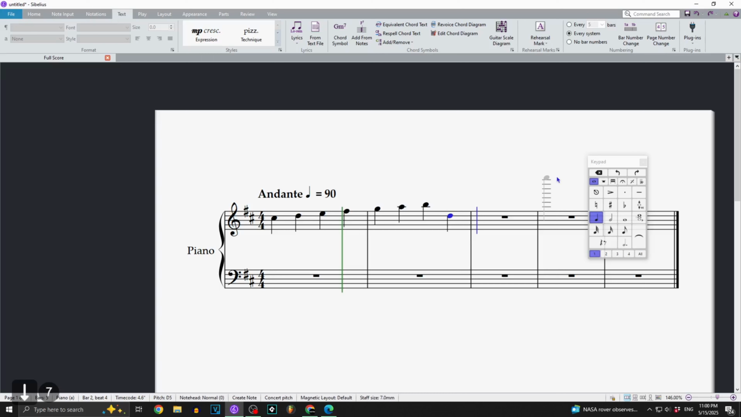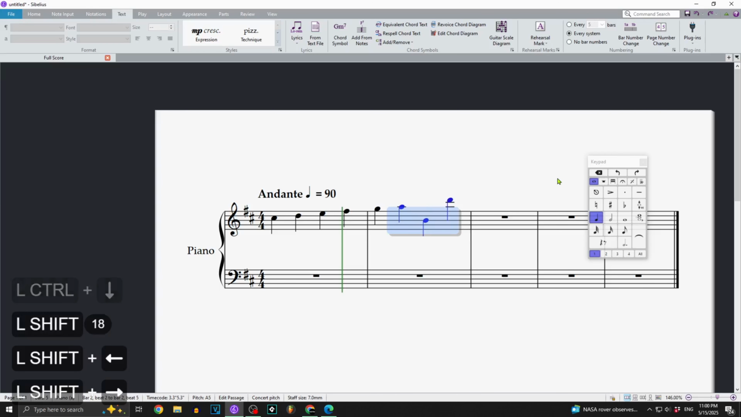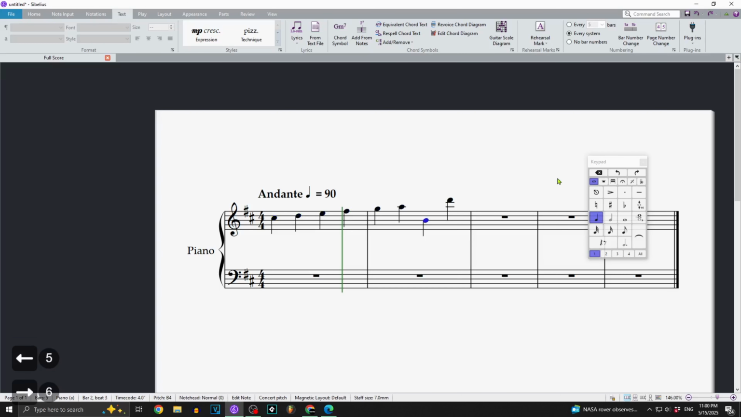But that takes a while. If you hold down Control and press up or down, it will jump octaves. Same with if I want to go back here, I can move that around. Or if I hold down Shift, move left or right, I'm now selecting several notes that can move up or down, change octaves. Sibelius is very intuitive this way. I love it. Being able to shift notes around is really nice.